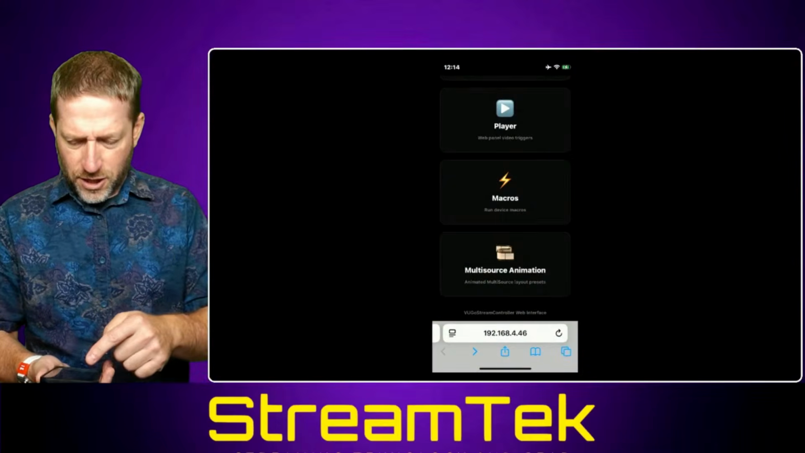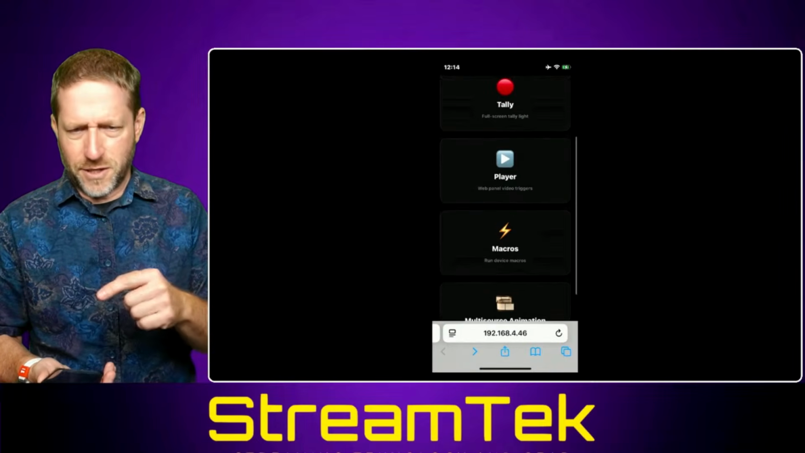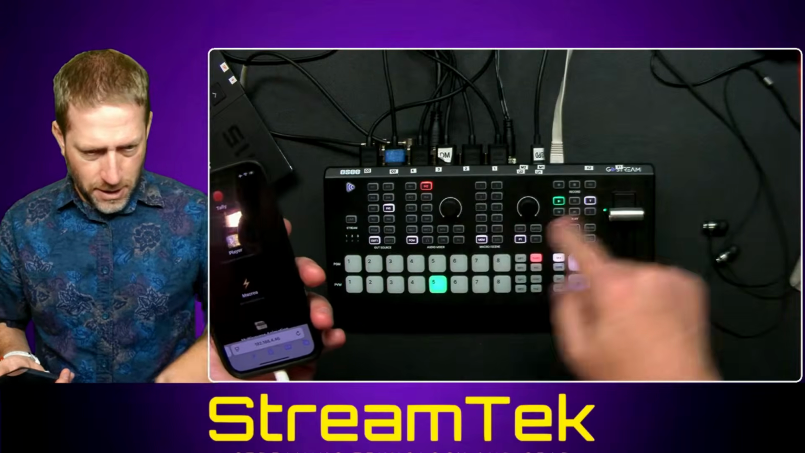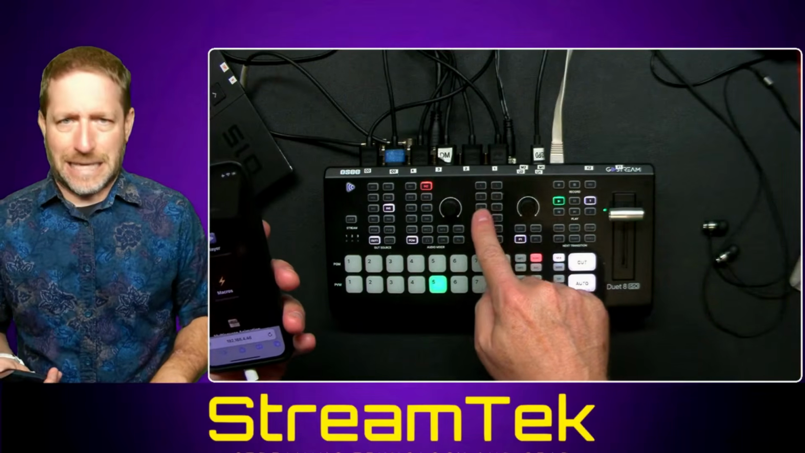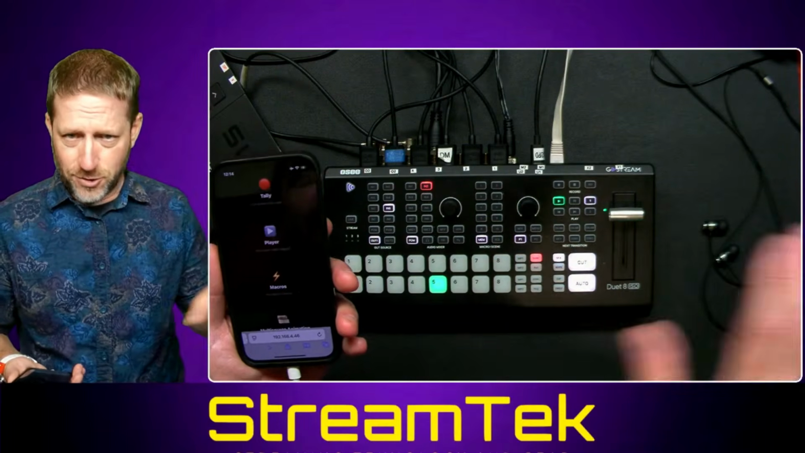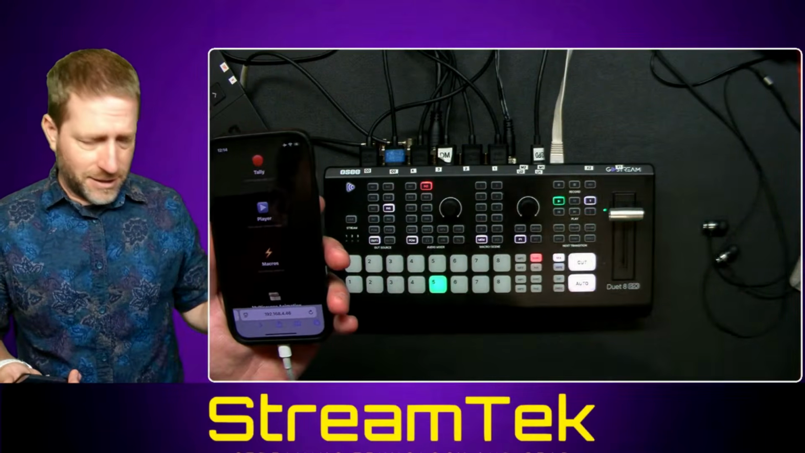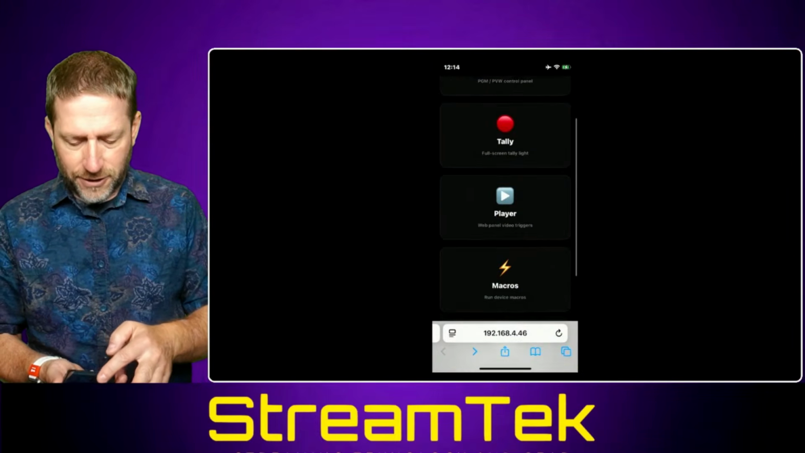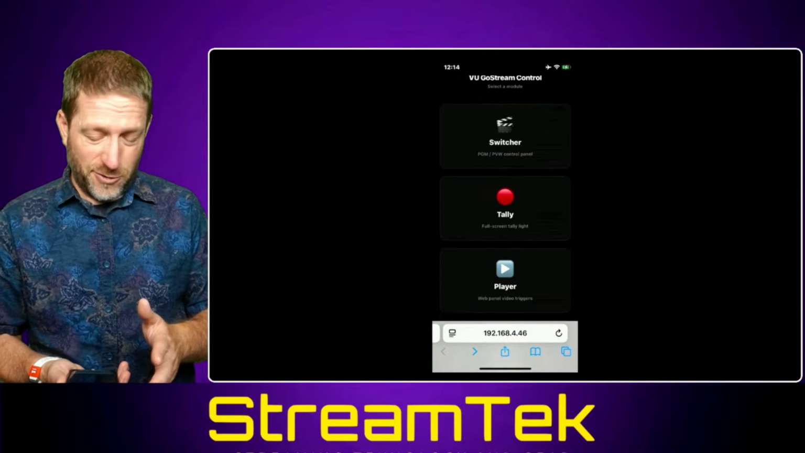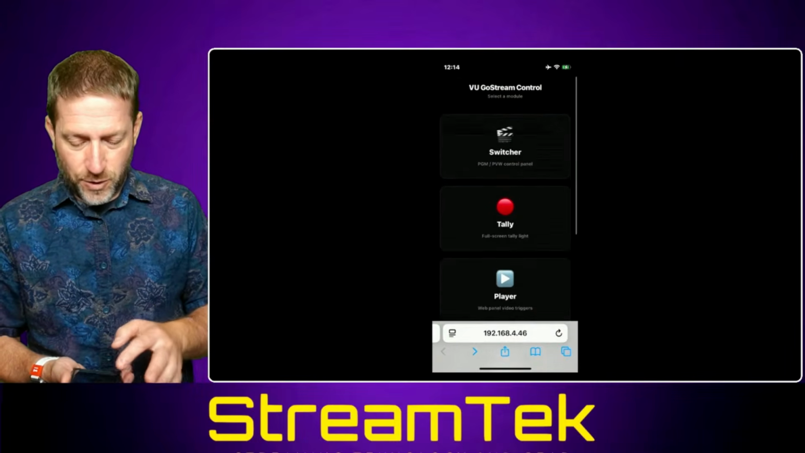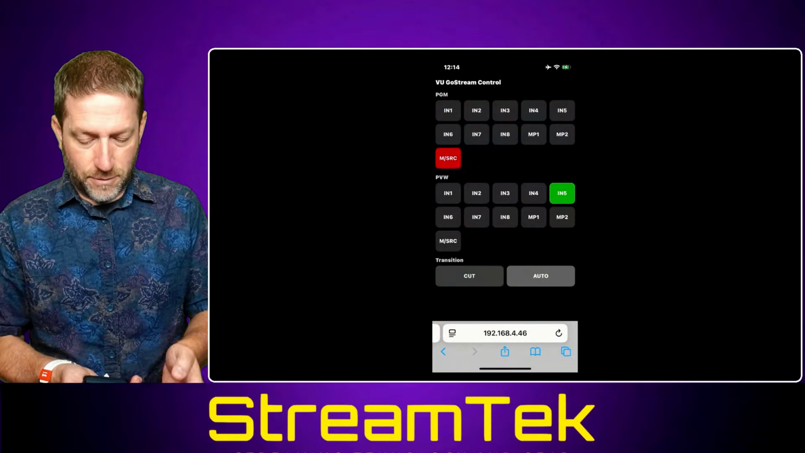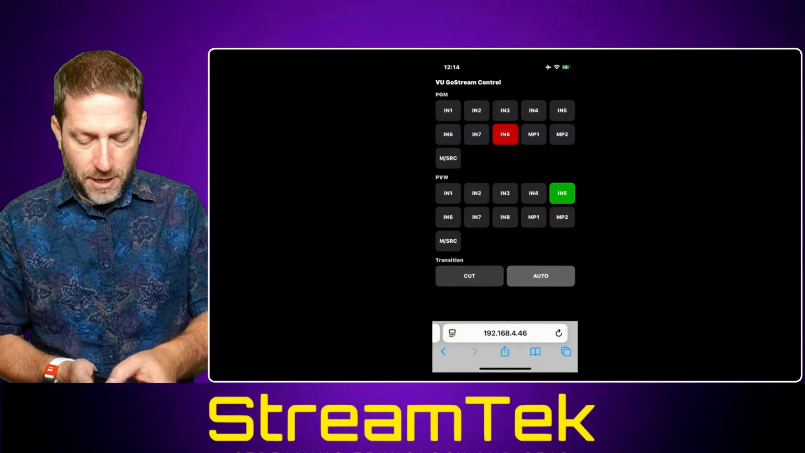Let's go back to the phone. You've got the multi-source animation, you've got your macros. While the switcher shows you 10 macros right here, it's not limited to 10 macros. There are banks of macros, so there's a lot more. You can have a lot of stuff stored in the switcher itself. And then over here you've got your player controls and tally. I don't really know how you would use that, but somebody can figure that one out. And then you've got the switcher control. So I can switch the inputs on the switcher just like that. It was in multi-view. Now it's input 1, input here, over there.